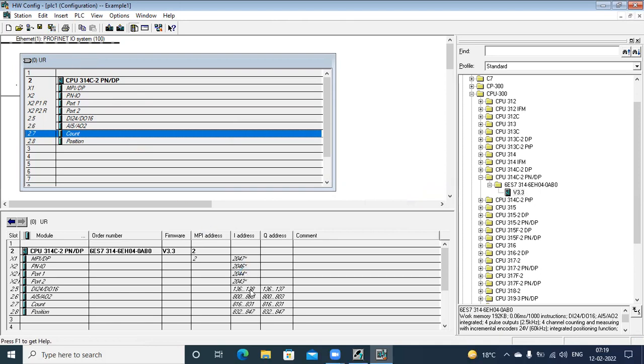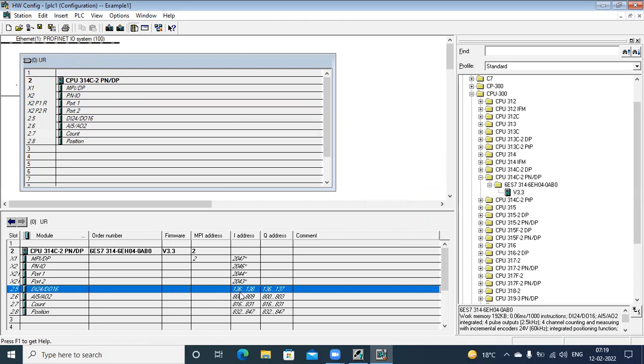And one more thing here at the bottom, you can see in the details window, it is showing the I address and Q address. For I address here, it is starting with byte number from 136 to 138. So these are called byte numbers. One byte means 8 bits. One bit means 0 or 1, status 0 or 1, where 1 means on, 0 means off. So 8 threes are 24. So here we are having 24 digital inputs. Similarly, for 16 digital outputs, we are having 136 and 137.